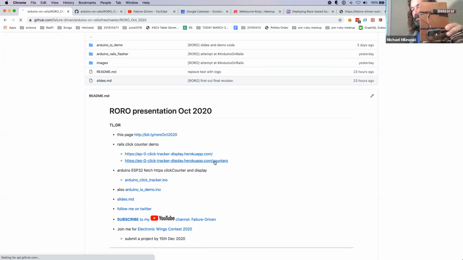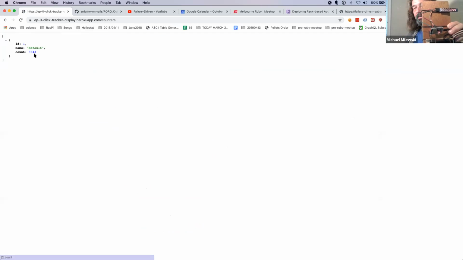And you can have a look at the counters. So obviously the counters are in here, 3,000 already and 52. We'll have a look at what the code is for that in a second.